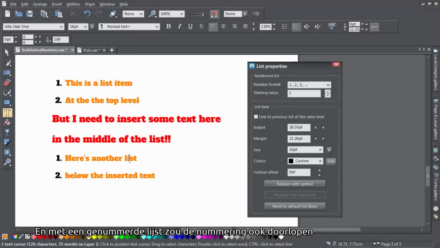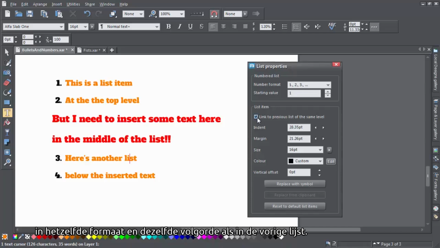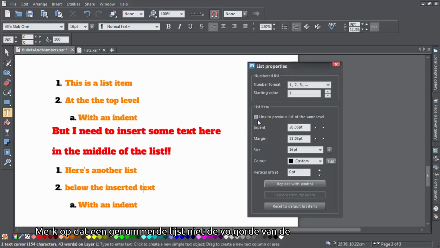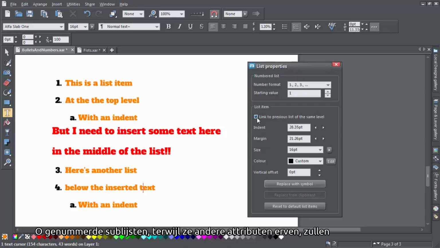And with a numbered list, then the numbering would also continue over in the same format and sequence from the previous list. If your list has indented sublists, then these too would inherit the attributes of the previous list. Note that a numbered list won't inherit the sequence from the previous list at any other level than the top one. So numbered sublists, whilst inheriting other attributes, will preserve their own number sequences.